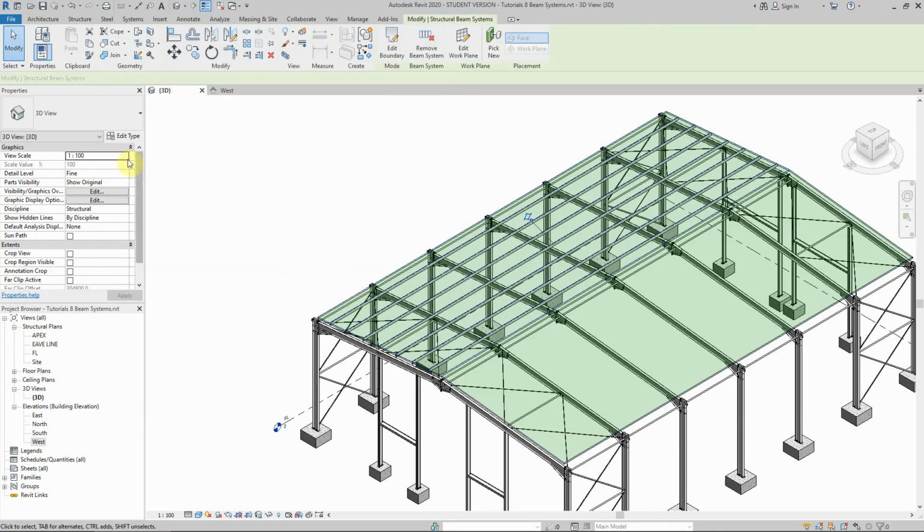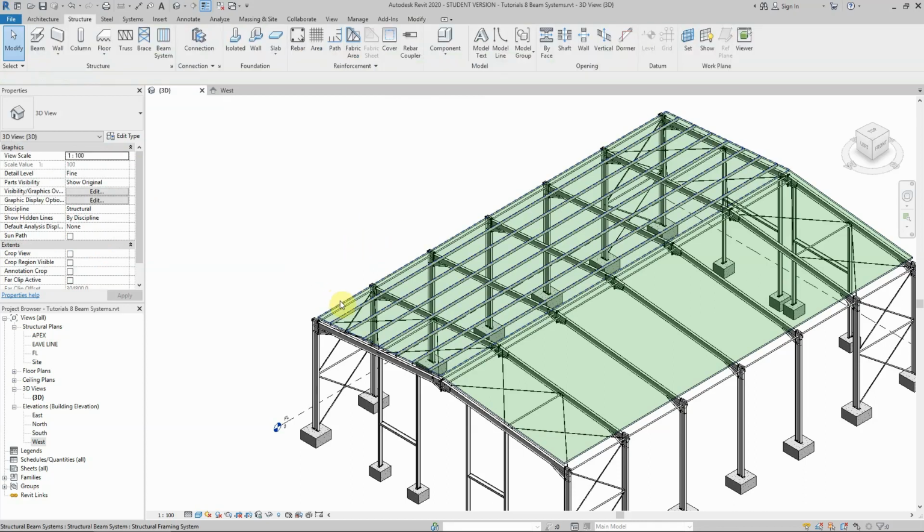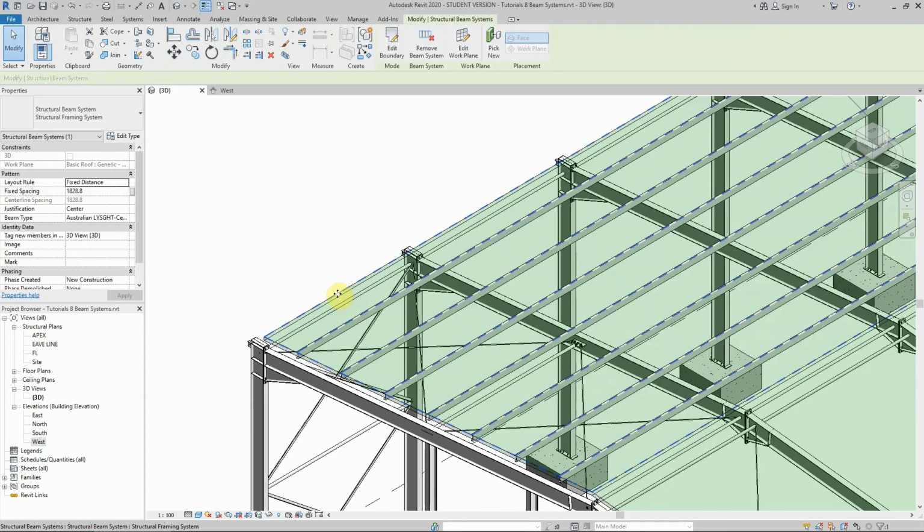Before I went OK, we could have just adjusted this beam system specification from here, but if you forgot, that's not a problem. You can just select this dashed plane or the group of dashed lines that will select your beam system. If you couldn't select that, just press tab, hover over it where you're expecting your plane to be, and that will give you the option to select that beam system.